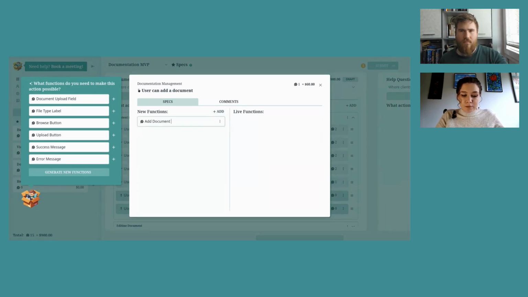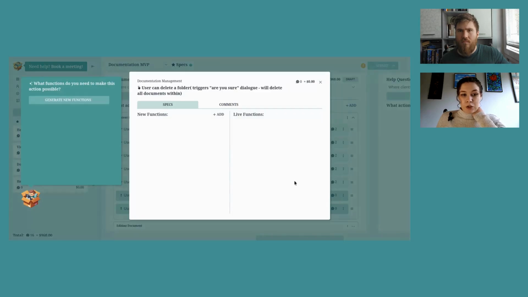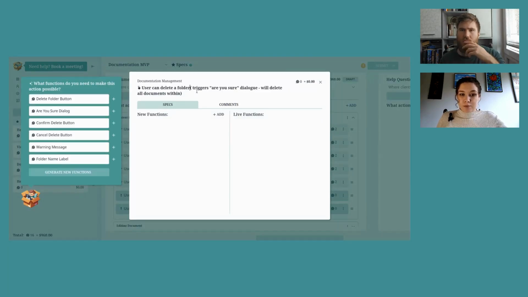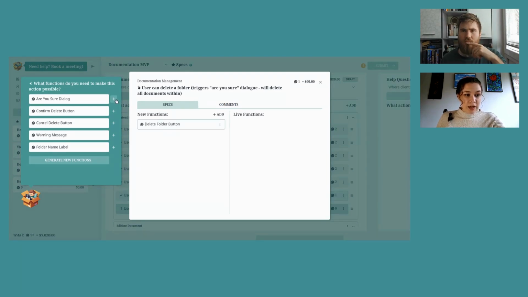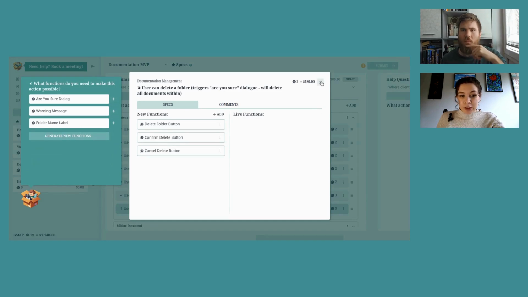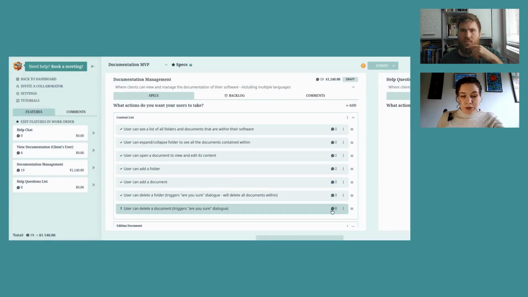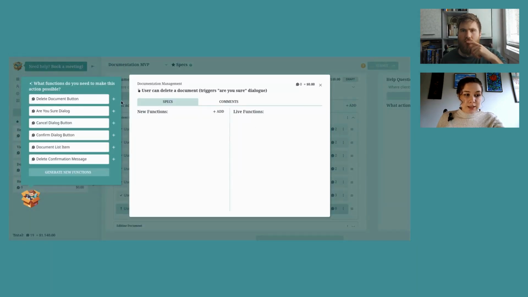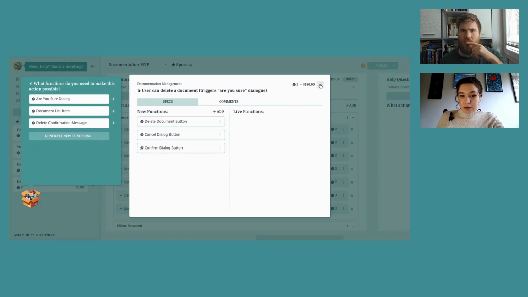Let's write this one in. So add document button and a document name input field. And then user can delete a folder. We just need a delete folder button, and we'll do a confirm delete and a cancel delete button for that confirmation. Cool. And then user can delete a document, do exactly the same thing. Delete document button, cancel dialog, confirm dialog. Cool.